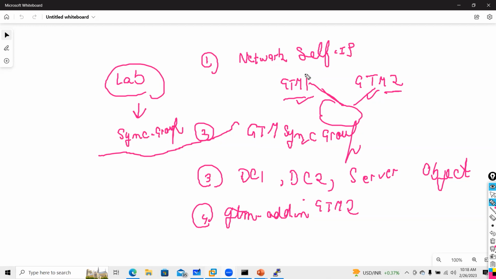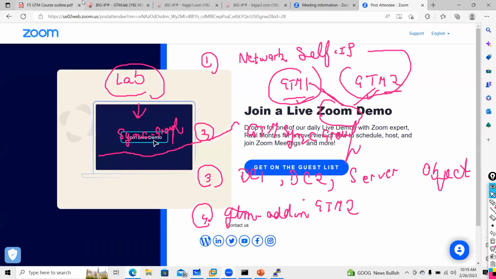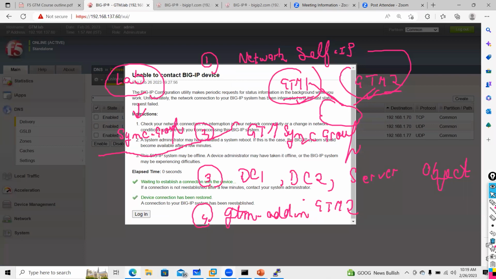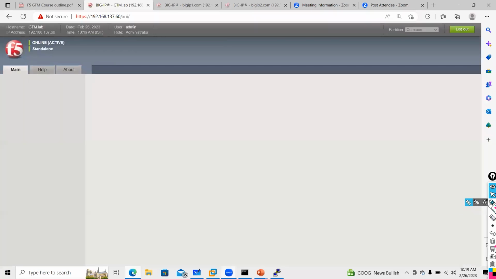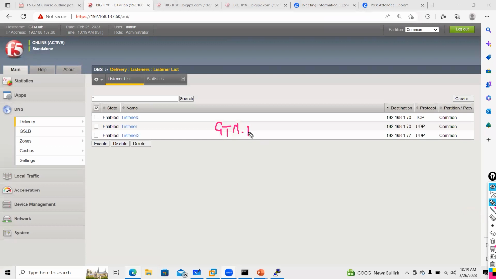So in my topology, guys, I have 2 GTM boxes. In your case also, you can create 2 GTM boxes. So I will show you how we can create. So this is my primary GTM. Let's say this is my existing box. I have GTM.lab as my existing GTM box. Now I will configure new GTM box and I will add here.